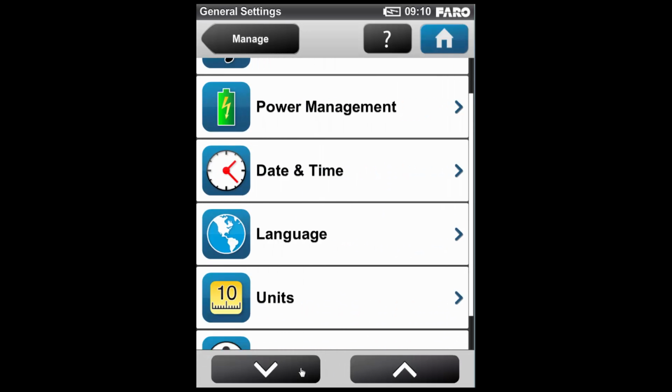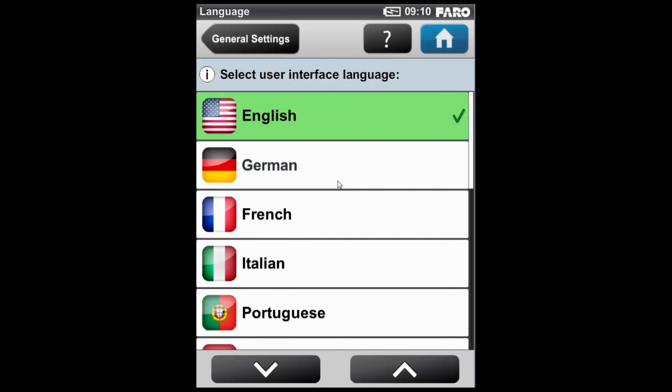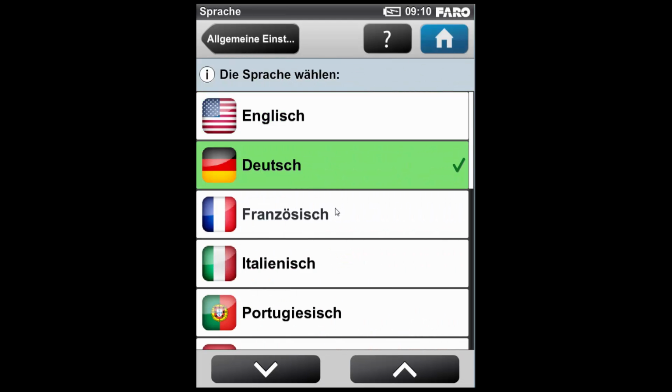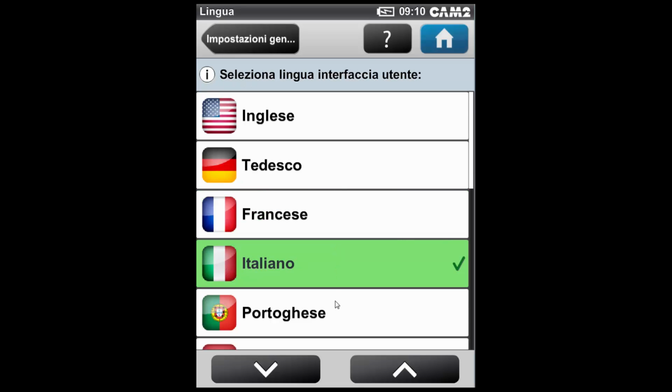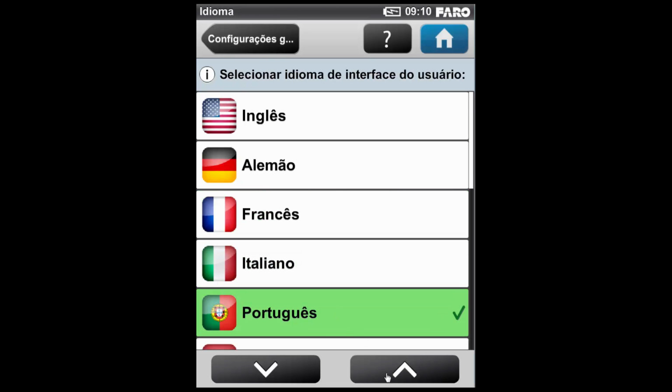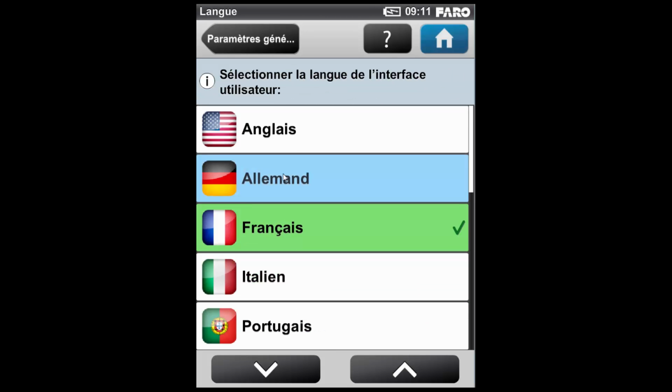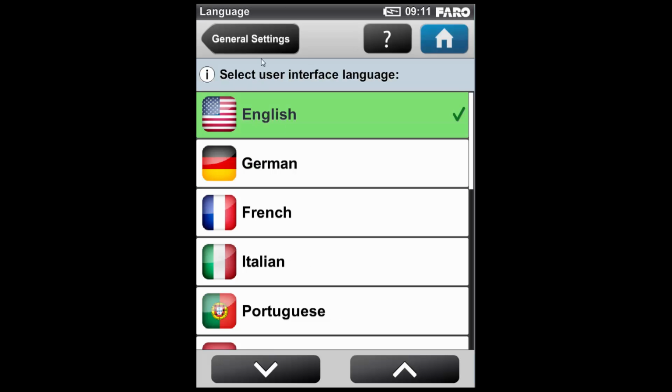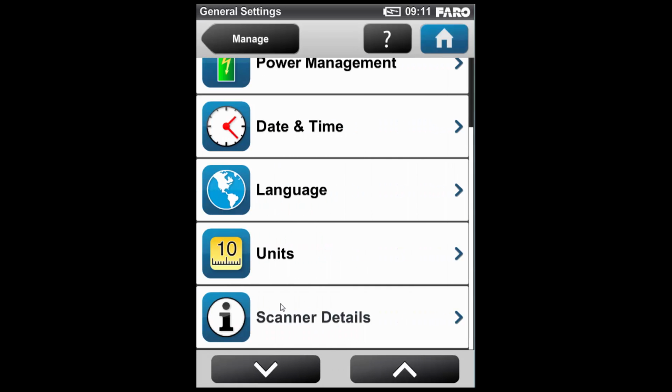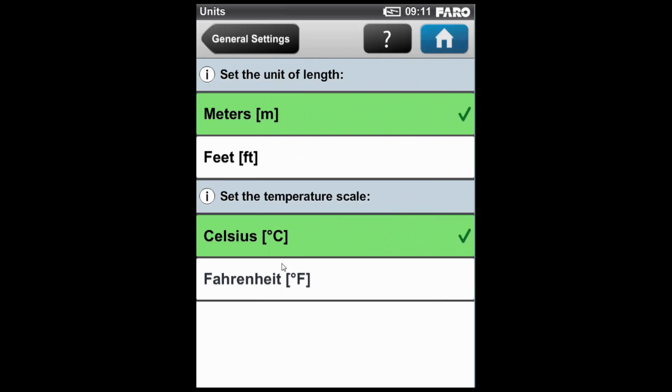Language, as you would assume, allows me to change the language of the scanner unit itself. And notice this changes as I scroll down. I'm just going to reset this back to English. If I go to my Units tab, I can decide whether or not the scanner displays measurements in feet or meters. And similarly, the temperature gauge on the scanner can be set to display in Celsius or Fahrenheit.